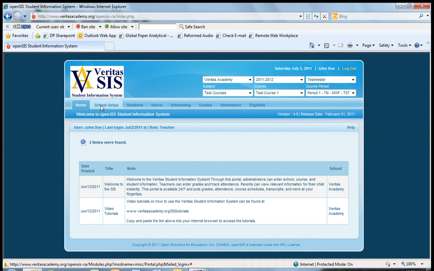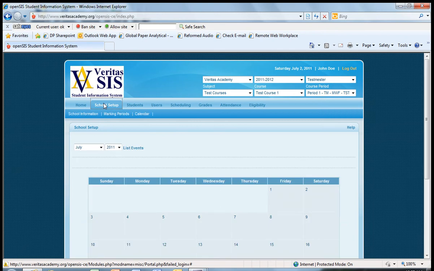I'll go into detail on these options in future tutorials, but again, you will see School Setup. Because you're logged in as a teacher, these menus have a lot fewer options than they would for an administrator that's responsible for all the setup and information. So these are very simple menus. If you click School Setup, you're going to see 3 options down here that you can select: school information, marking periods, and calendar.